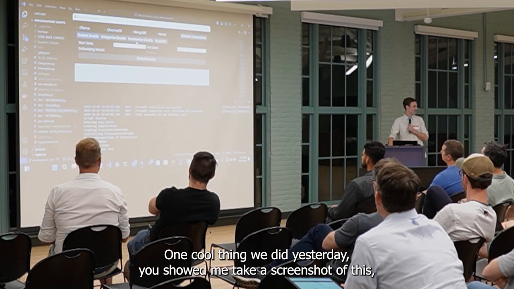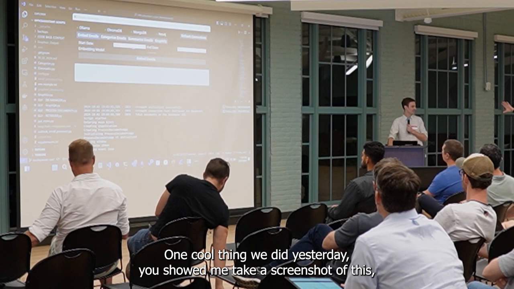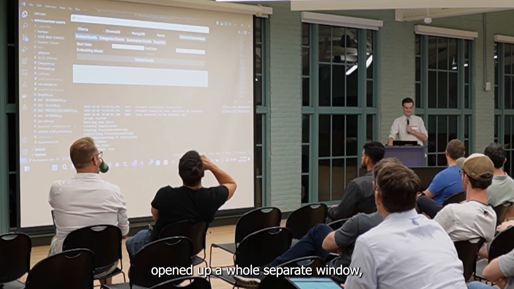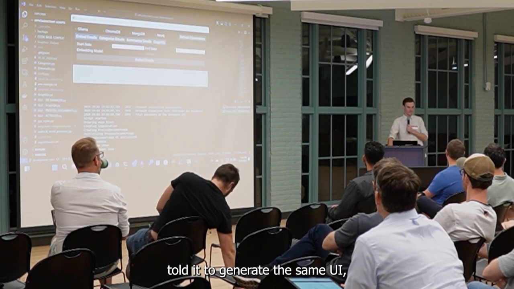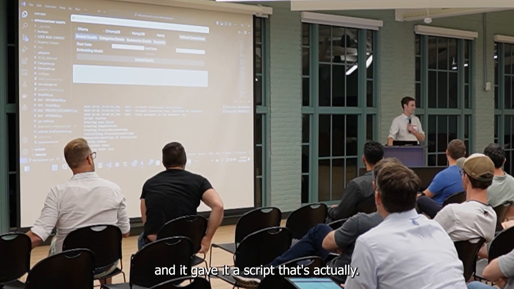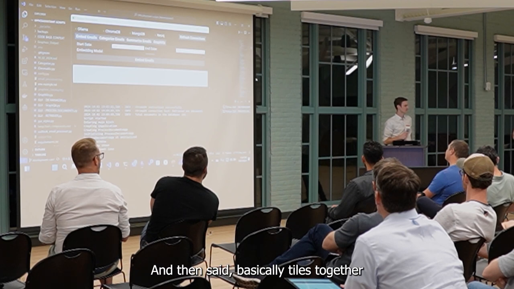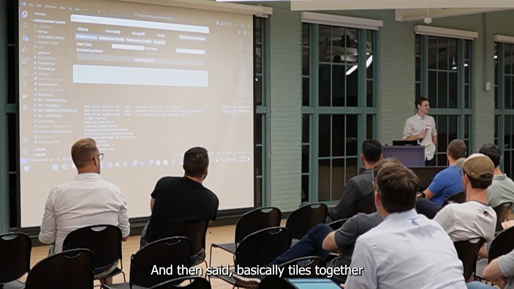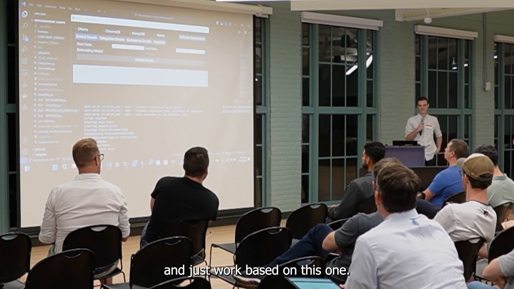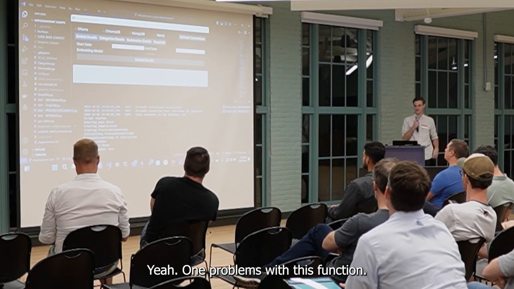One cool thing he did yesterday, he showed me: he took a screenshot of this, opened up a whole separate window, told it to generate the same UI, and then gave it the script that's actually functioning in the background with this GUI interface, and said to tie all these components together and work basically the same as this. One prompt and it's functioning.